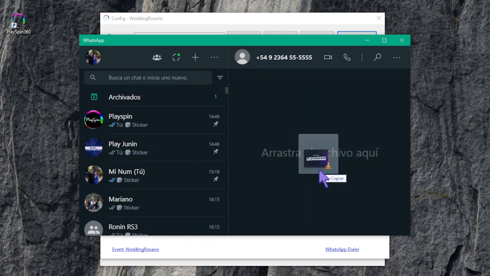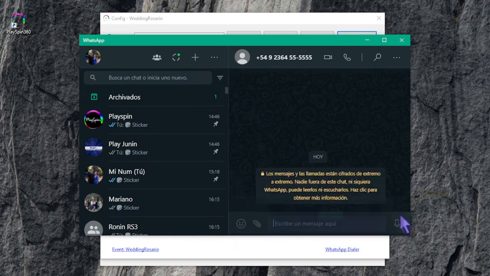Here you must attach the generated video in order to send it. Finish this step by pressing Send.